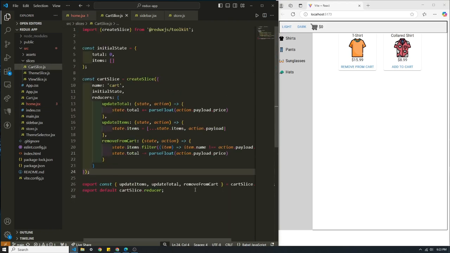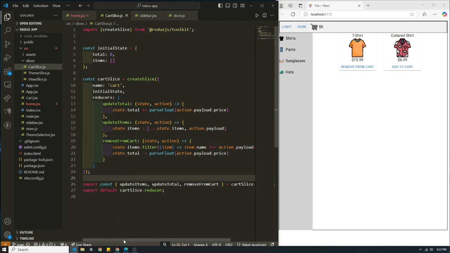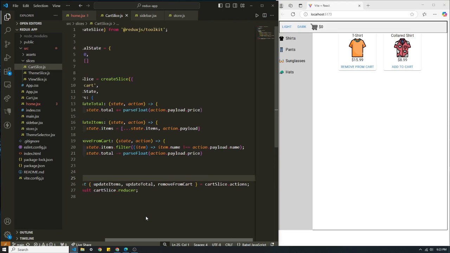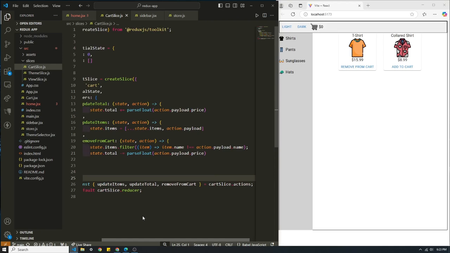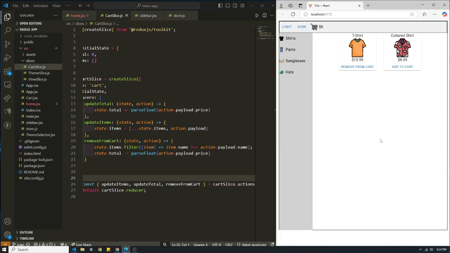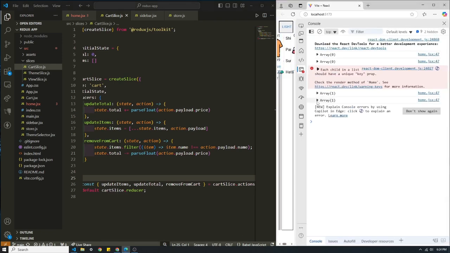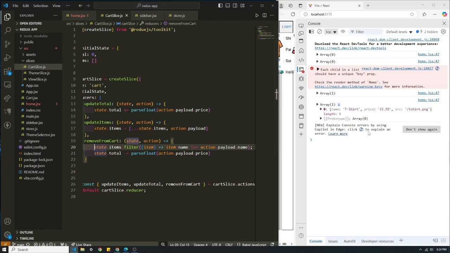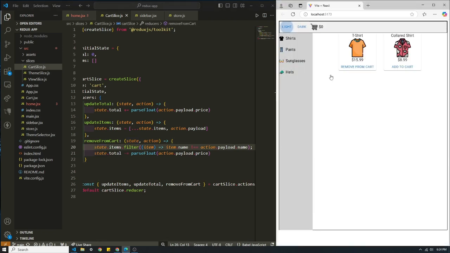Okay, so dispatch removeFromCart. Let's follow it back. removeFromCart here. state.items.filter, item.name does not equal action.payload.name. So item.name does not match action.payload.name. Oh, sorry about that. It's because I actually need to set it.